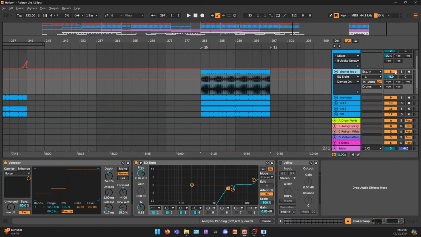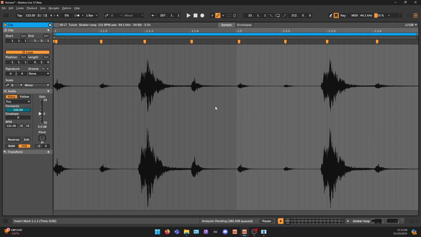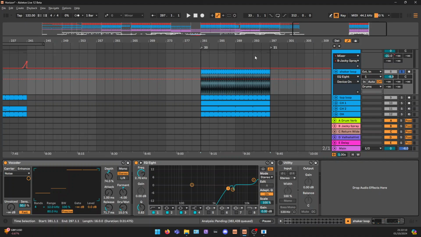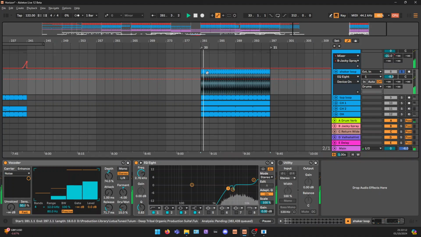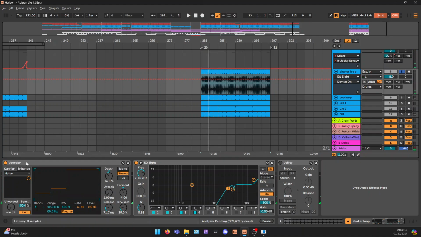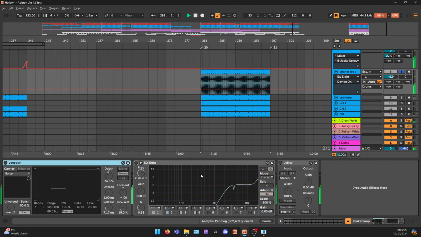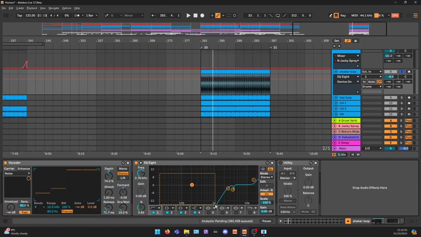So we'll start first with the shaker loop. It's just a sample. It sounds like this. I've added a bit of noise on top of it, so that's without. So with the noise, and then we'll just cut all the frequencies that we don't need.